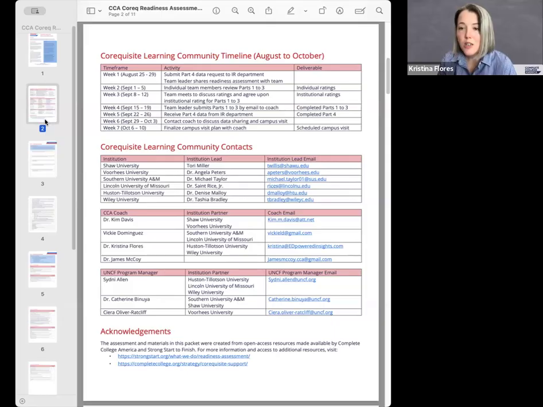We will be creating a learning community. You'll get to know each other at the different institutions, and so you can see here who is the institution lead, as well as who's coaching each college. Along with a CCA coach, each college has a UNCF program manager as well. So we're all here to work as a team to help you prepare for and complete the readiness assessment.